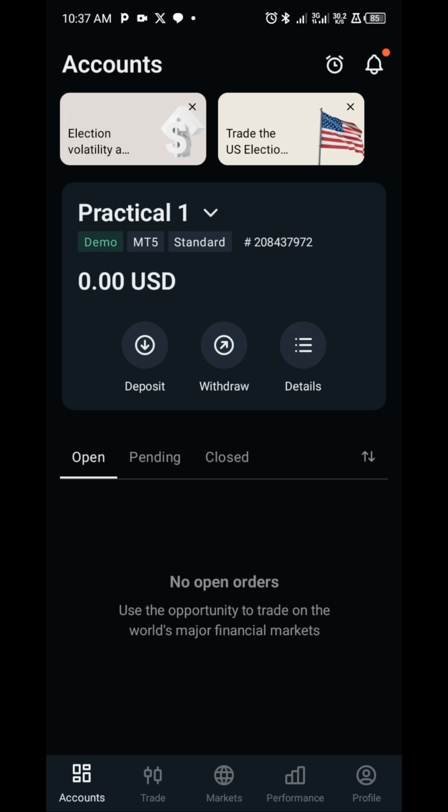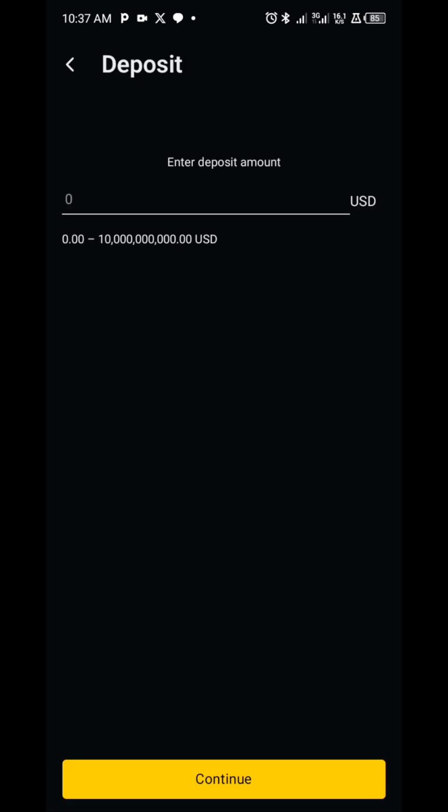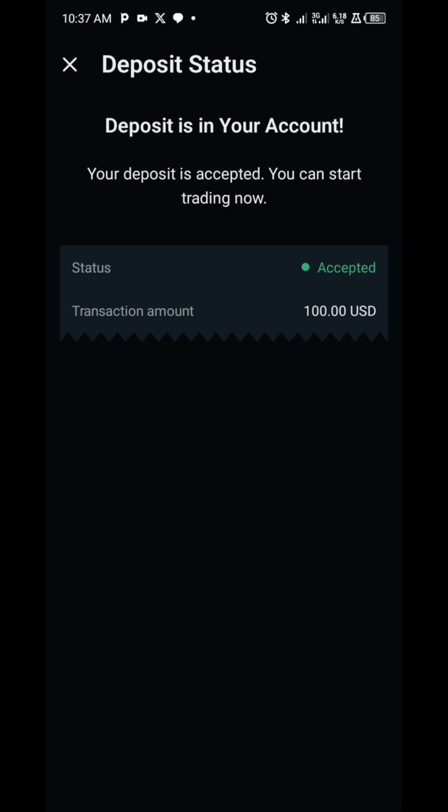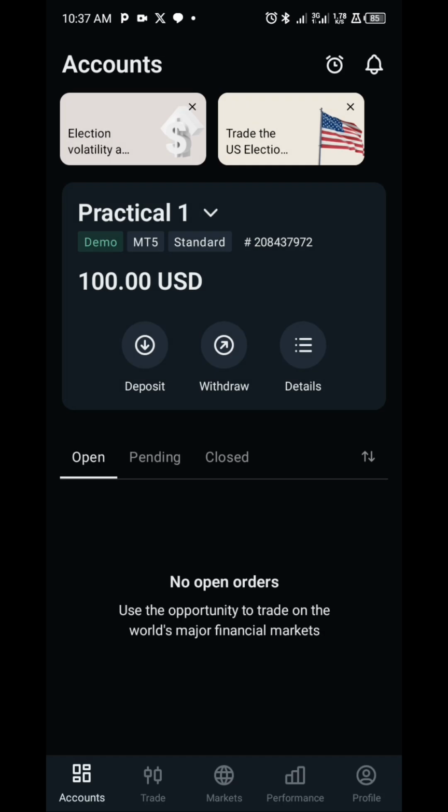Now let's add some money to it. Click on deposit, add money to it. Normally people want to add like 1 million, $1,000, but I say add something that you know that in a real life account you can add the same money to it. I really believe this will help your psychology in terms of growing the account.